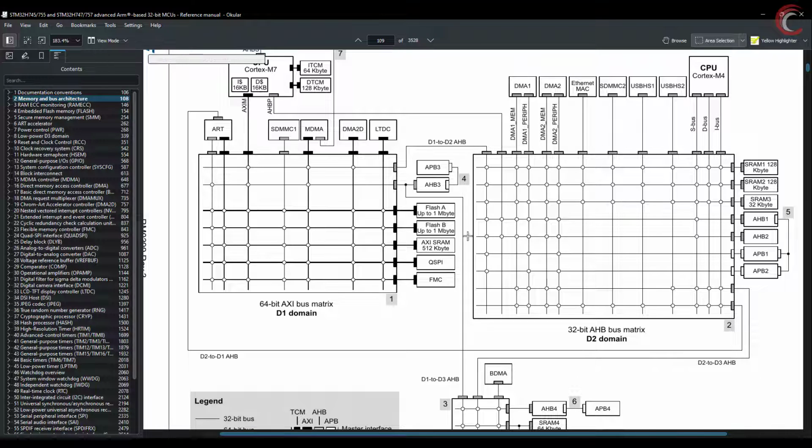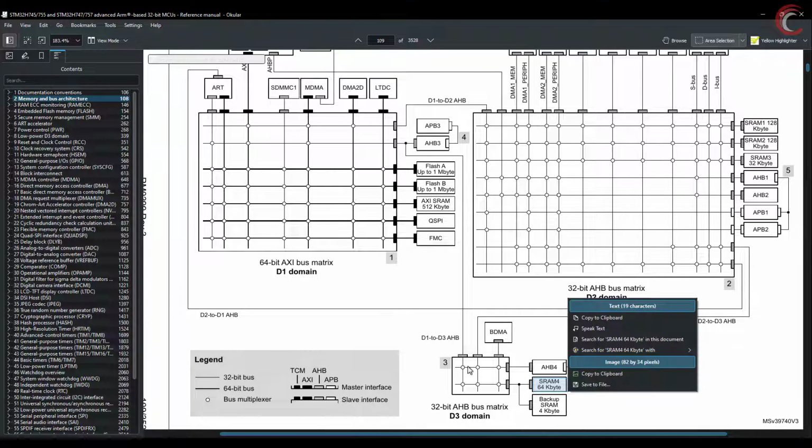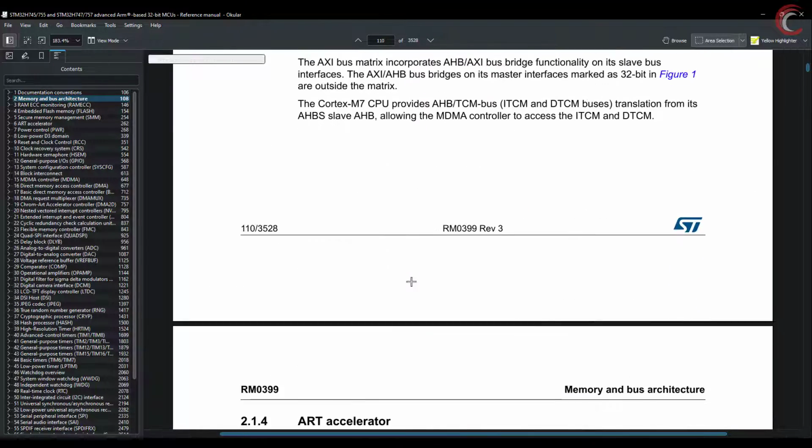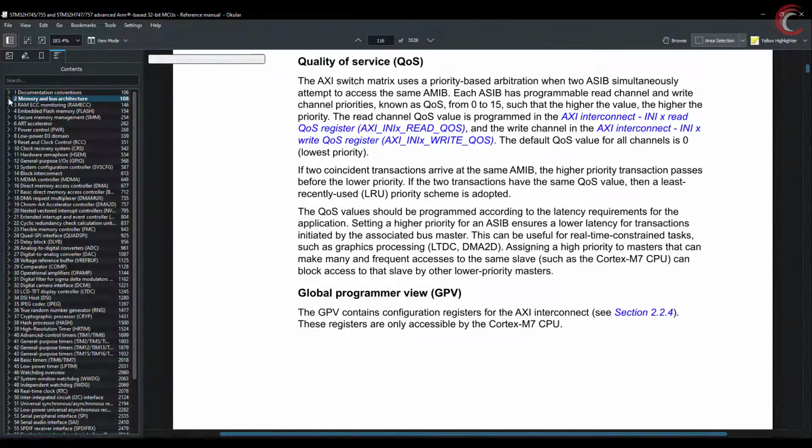And also to the D1 domain via another AHB bus. So all the domains can access the SRAM 4, and since it is in a separate domain, it can still work even if the other domains are in low power mode. Let's check the memory organization.